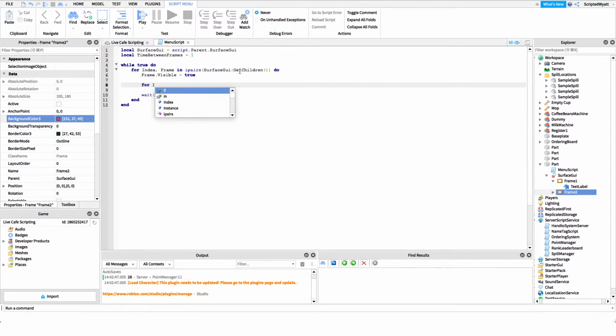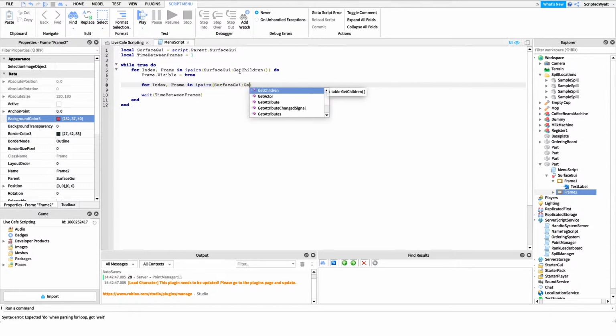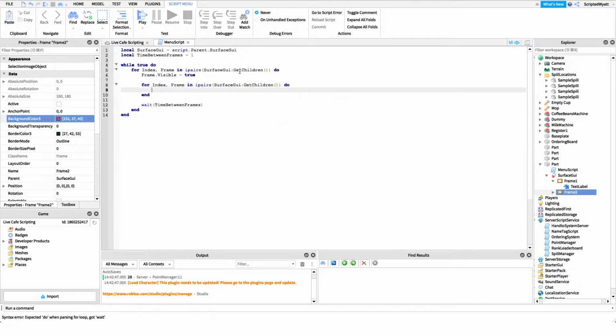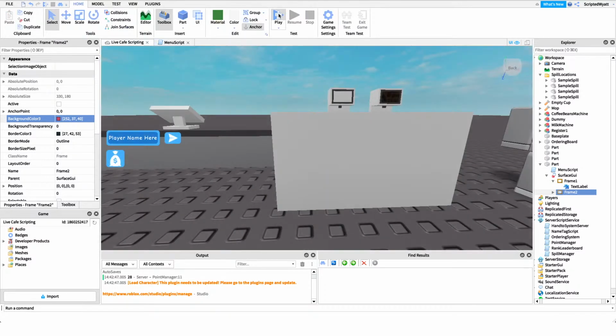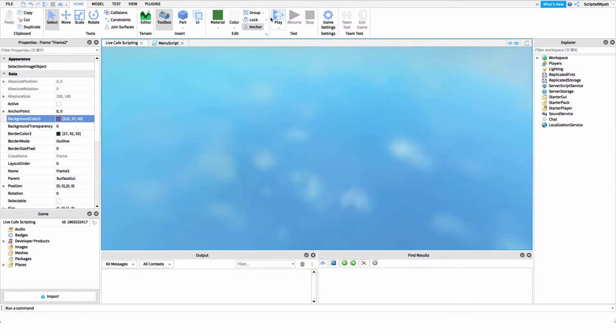So let's just loop through them. We'll say, so for index, comma frame, and we're going to loop through the children just as we did before. And now we're going to say frame.visible equals false. So this is just going to set all of the frames under there, the visibility to false, and then our new one will make it visible. Alright, let's take a look.